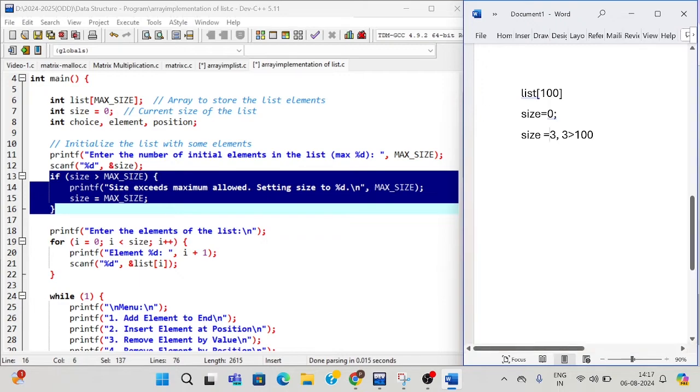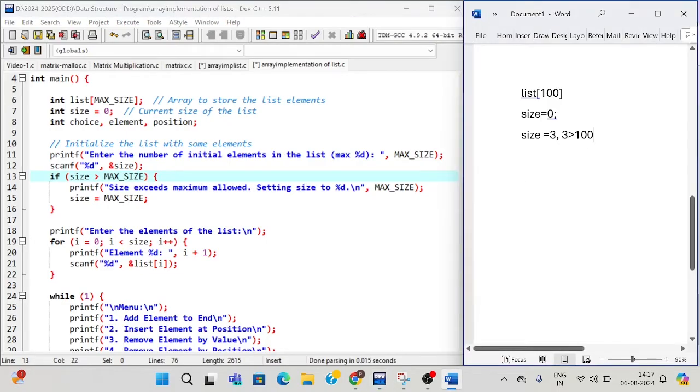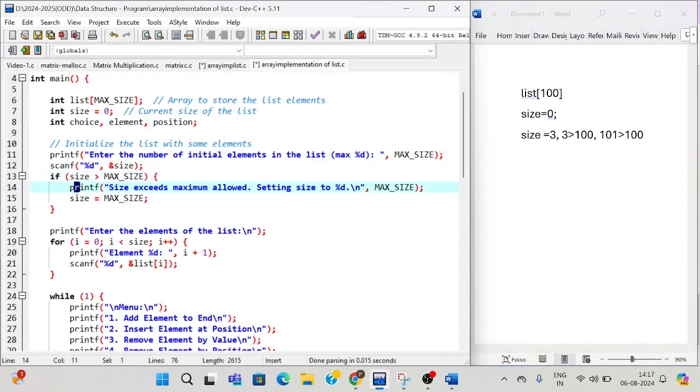We can ask the user to enter the element. But in case the size is greater than the max size, say the user is entering a size of 101, then the user cannot enter the element, right? So let us write a printf statement. If this condition is true, if the size is greater than the max size, then we print that the size has exceeded the maximum allowed size.